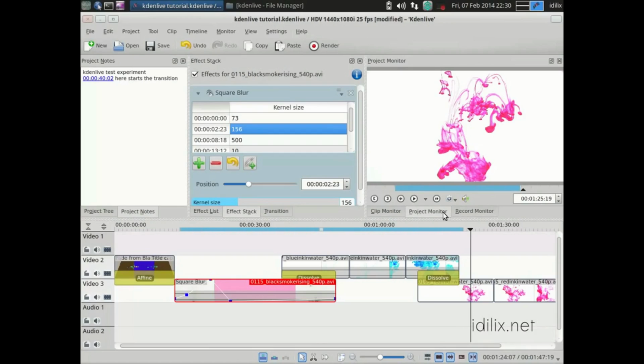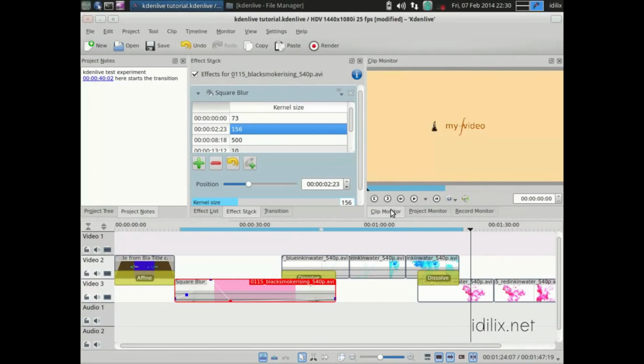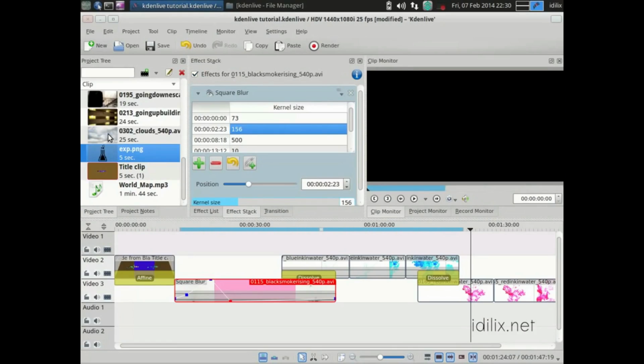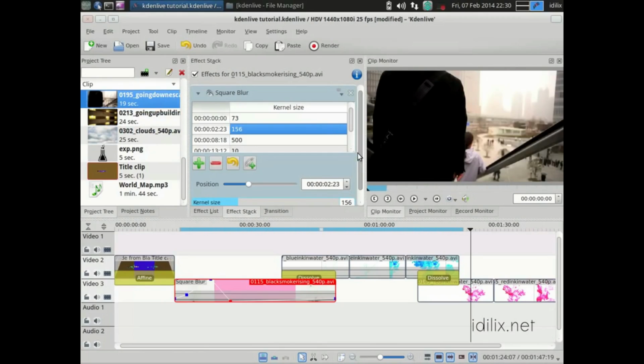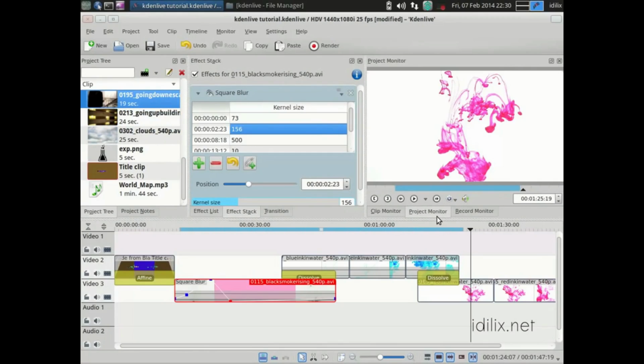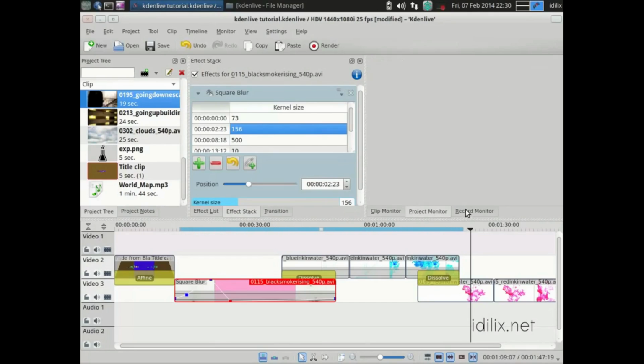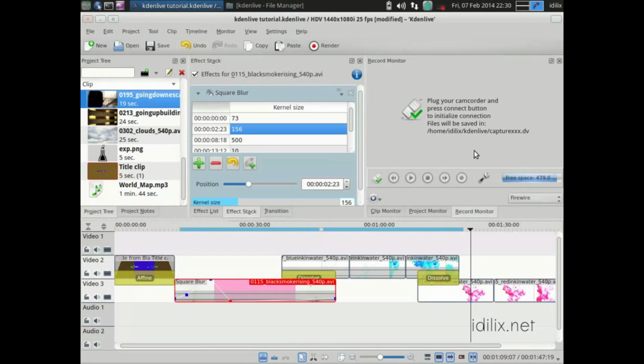And here we have the tabs also. Well, we have seen clip monitor. If you just select a clip here on the timeline, you can preview it. The other tab is the project monitor, and there is the record monitor. So this is in case you have a camera connected to your computer. You can import from here.